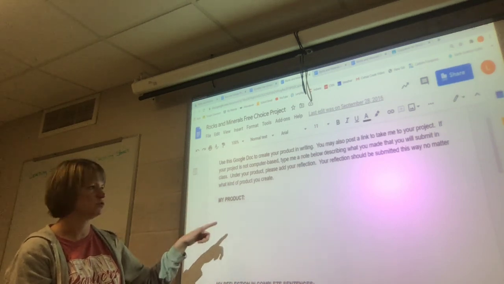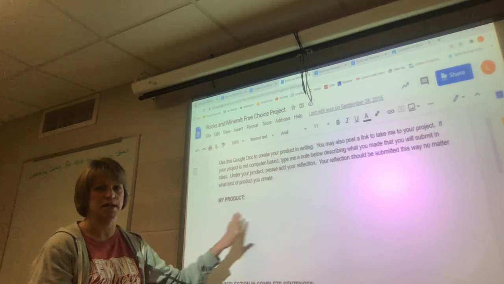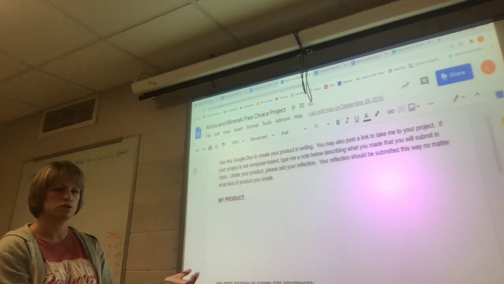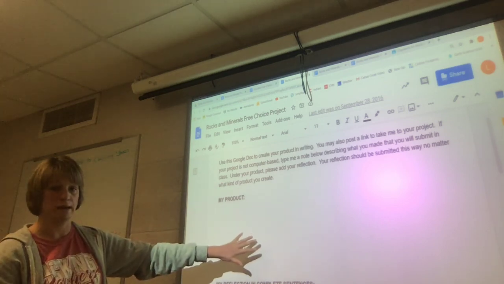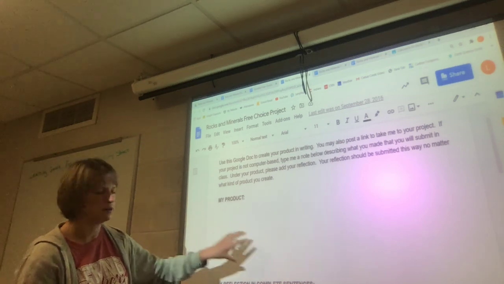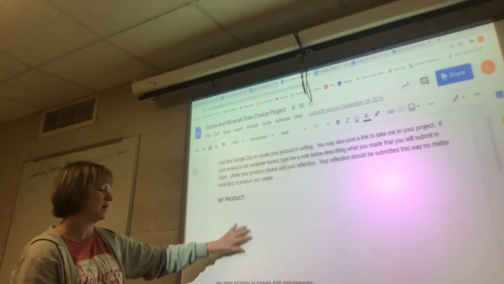Now, here's where it gets interesting. Let's say you make a 3D model. All you put there is, I made a 3D model. If you make a 3D model and you're a digital student, you're going to have to post pictures here of the thing that you made that's a 3D model, for example. And so right here is where your product goes, your link to it, your pictures of it, right there.